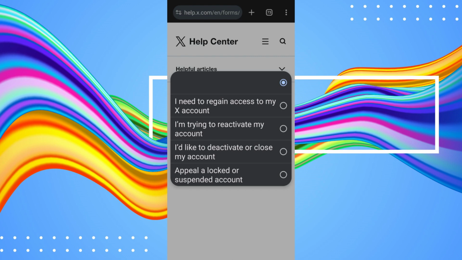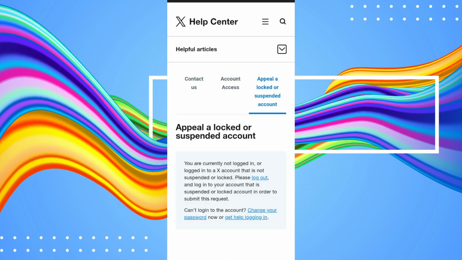Now if you were logged in on this device using the account that got suspended, here you will see a drop down and just click on I believe my account is hacked or compromised, and then it will ask you a few questions like your username and also your email address, and enter the date the last time you were able to access your account, and then select whether you used your email address or your phone number to make the account, and then click on submit.